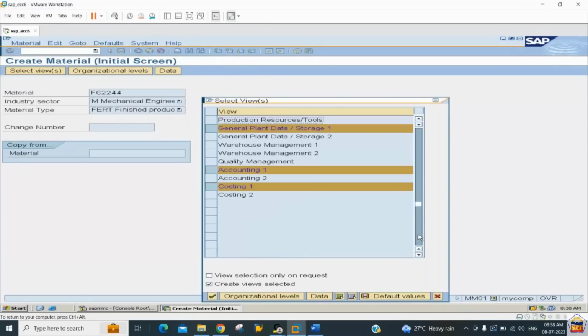Accounting tab is required, so we can select the accounting. Costing we can just remove for the time being because we are not using the controlling. So now we can press the enter button, and these tabs will be populated, and in them we can maintain the required data.